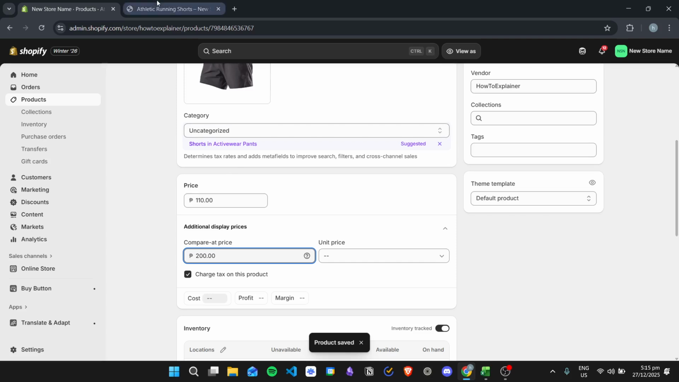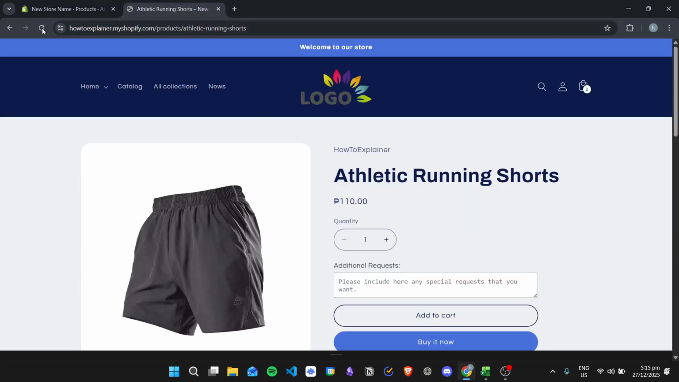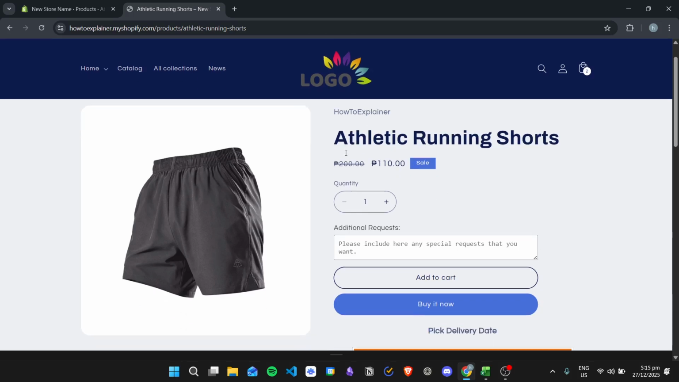And then when we go back to our Shopify website and reload, this compare at price will be displayed right here. As you can see, the 200 pesos right here is crossed out, and then you have the 110 pesos right here, and then you will have this sale display right here. And then that is basically it.